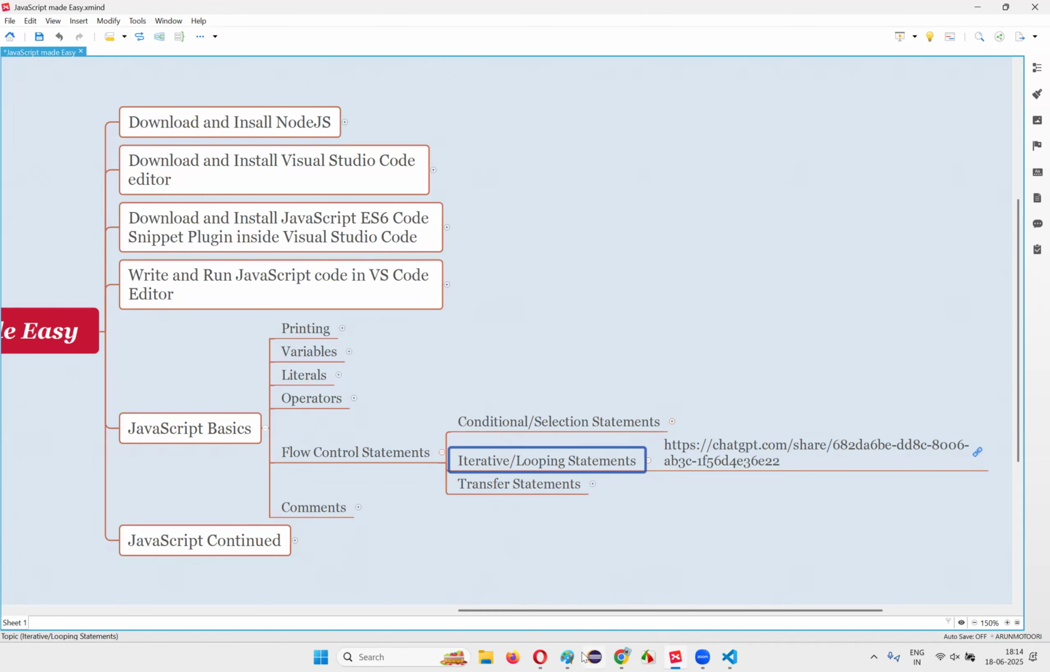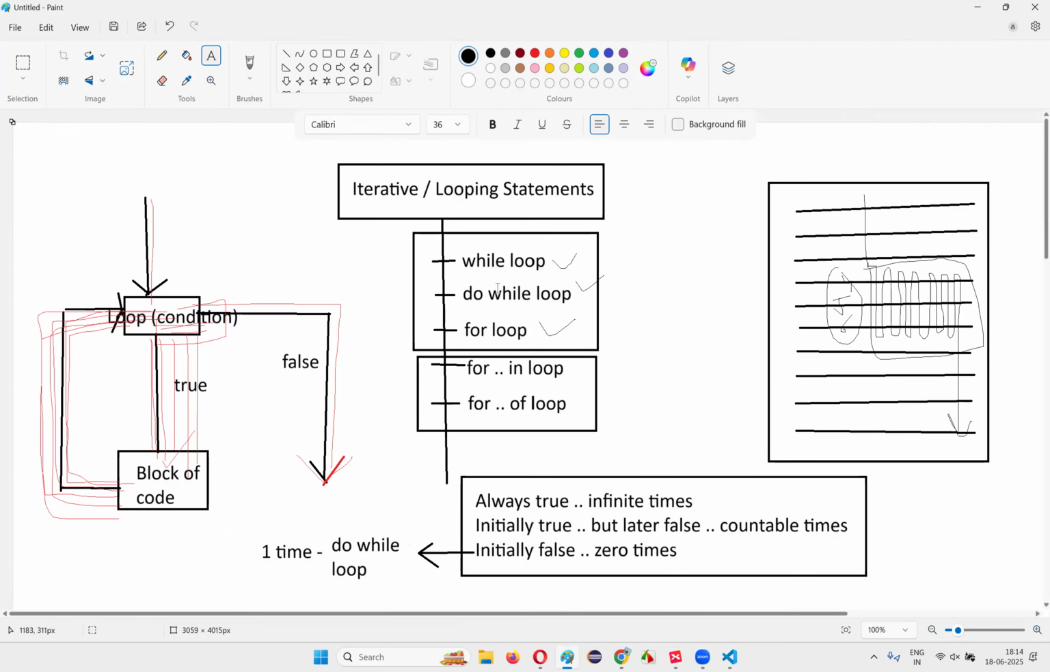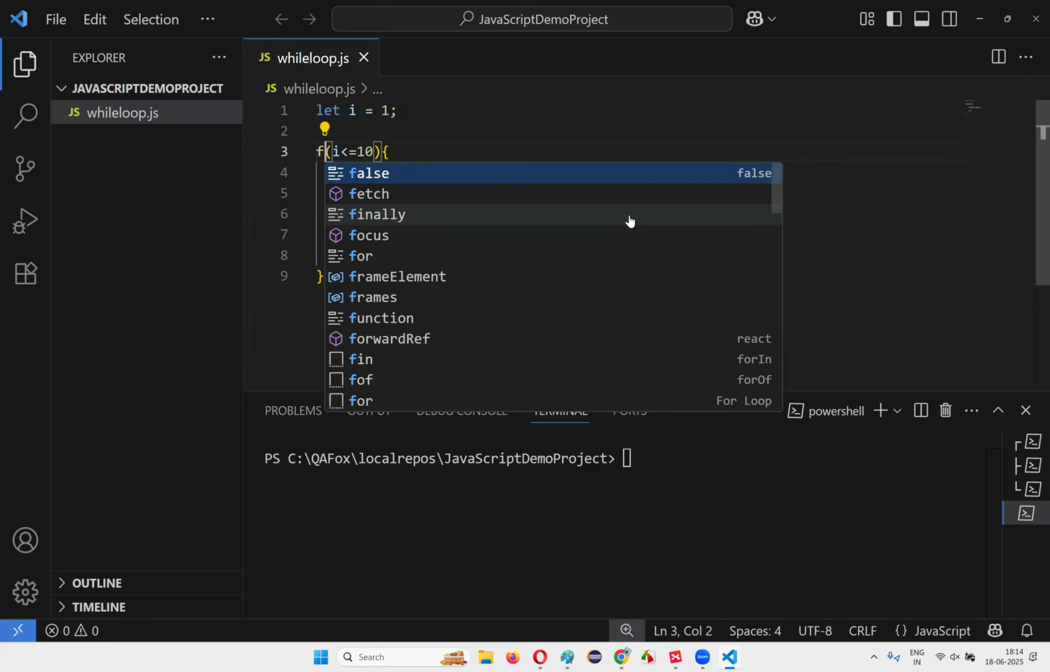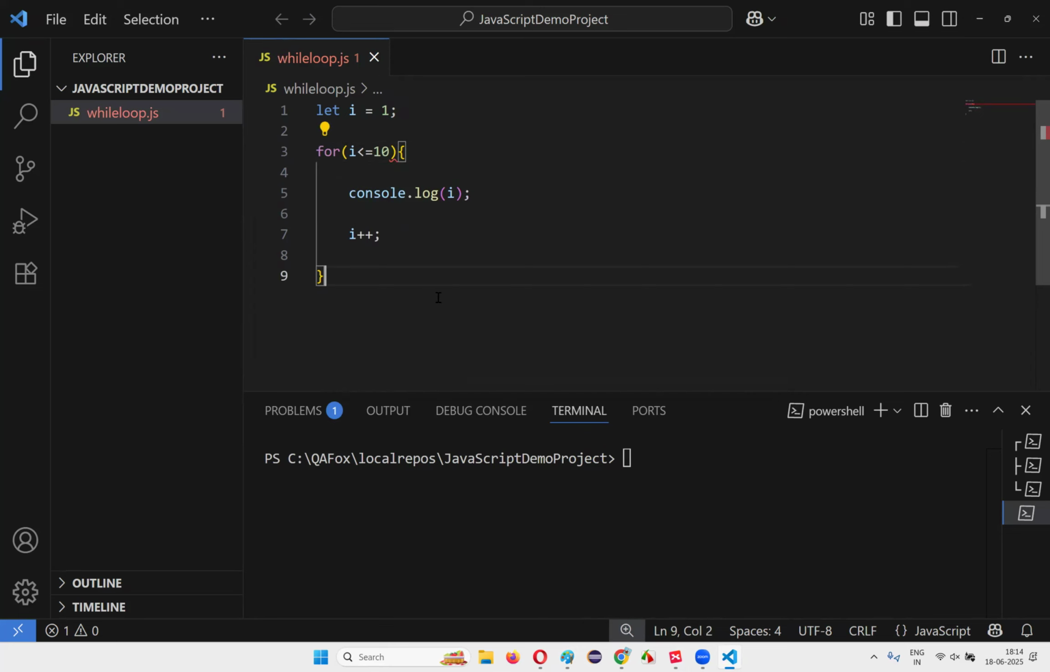Now comes the third category that I am going to cover in this session on loops. After while loop and do while loop, we have one more type of iterative or looping statement, that is the for loop, guys. The next one is the for loop. How to convert this while loop into the for loop? Here, replace this while keyword with the for keyword. That is the first thing.